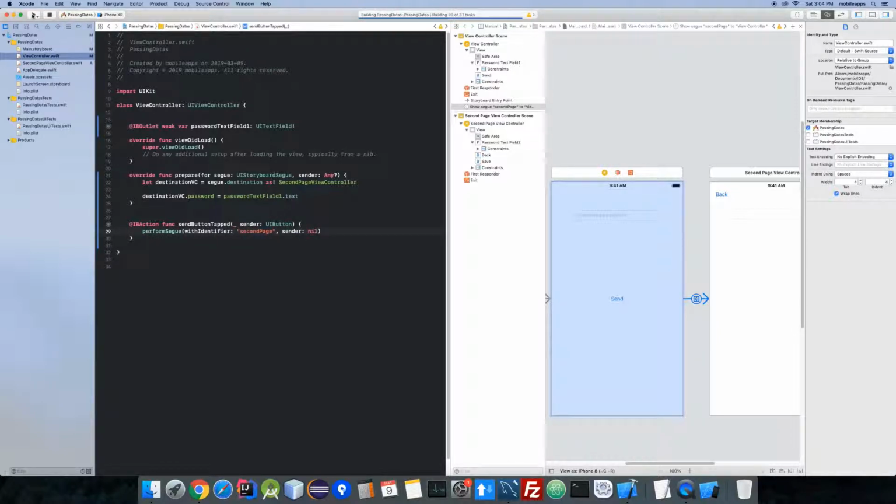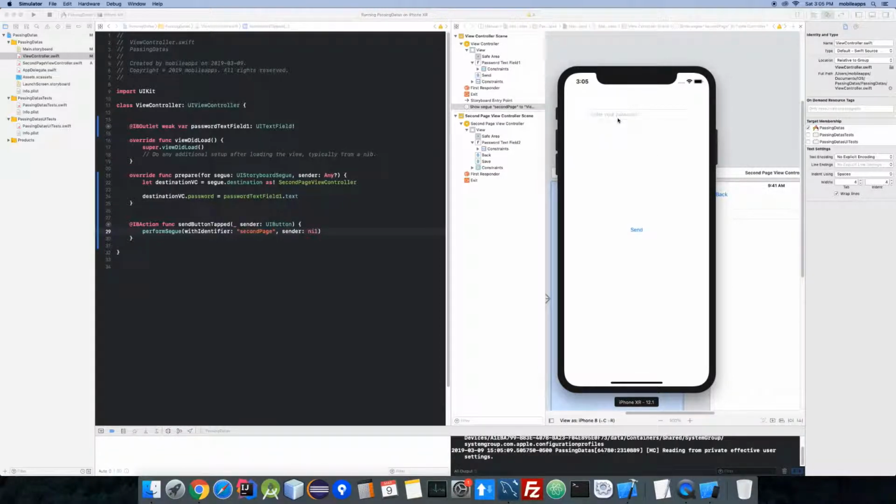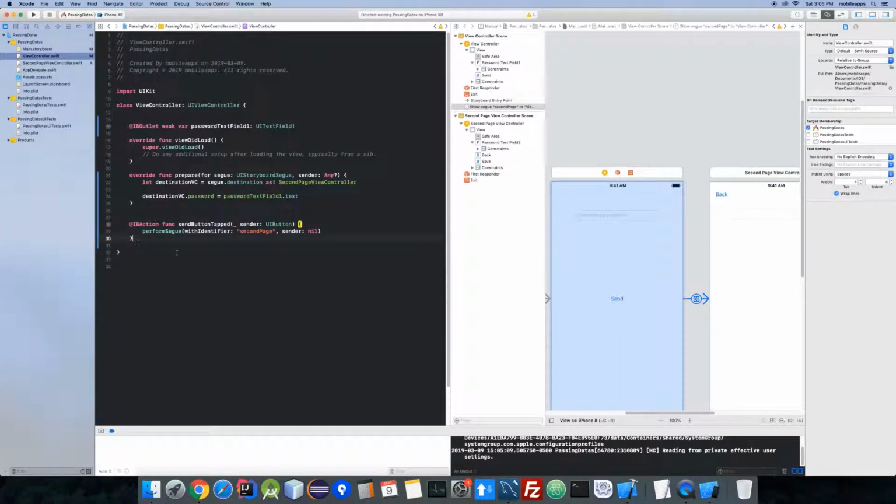So we'll try it. In this case, we can send the data to the second page, and we have no unwind right now. So try it. 1, 2, 3, A, B, C, send it. Yeah, it is here, but there's no save and back. So we need unwind here.